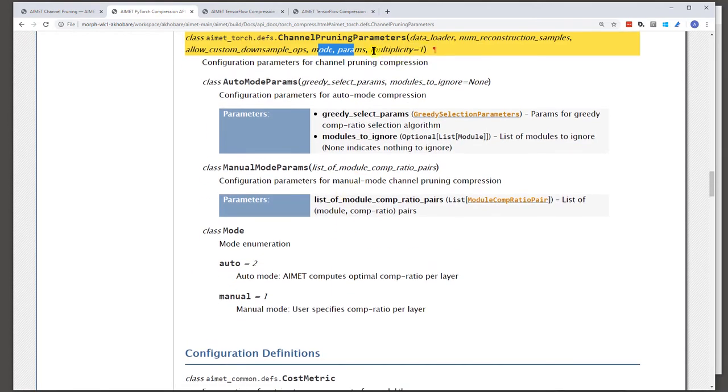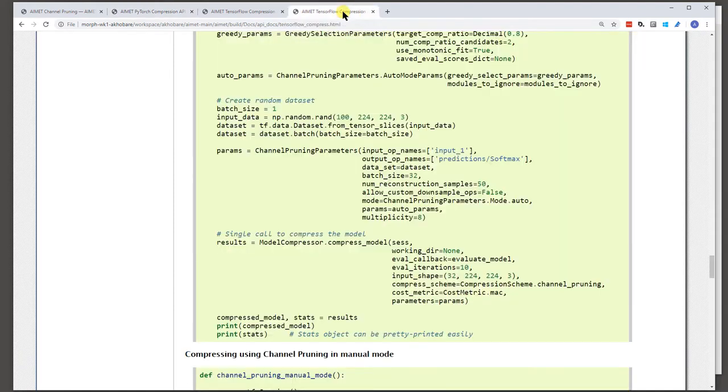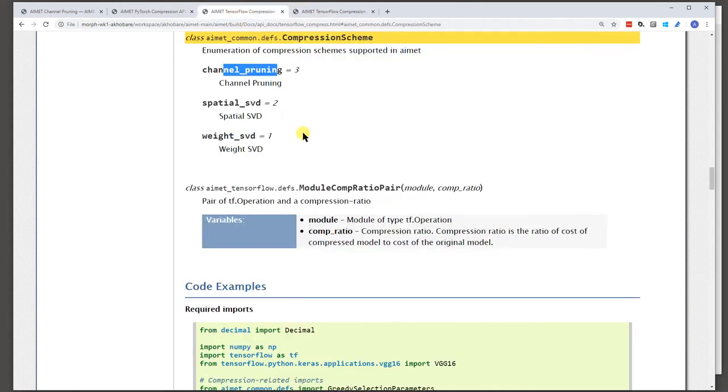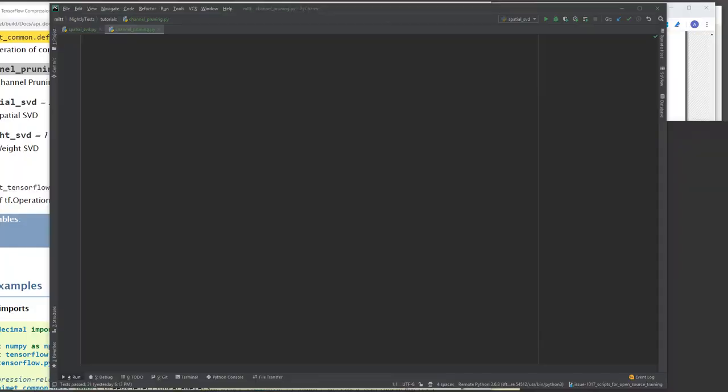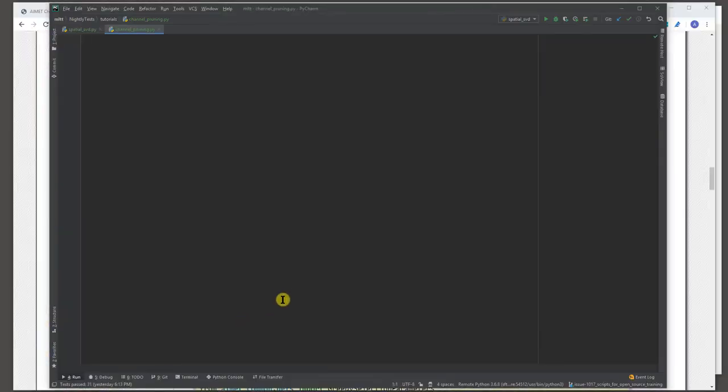So there's this additional parameter called multiplicity, which I won't go into in this video. Okay, so let's jump into the code. I'm going to bring up an editor with an empty window at the moment.